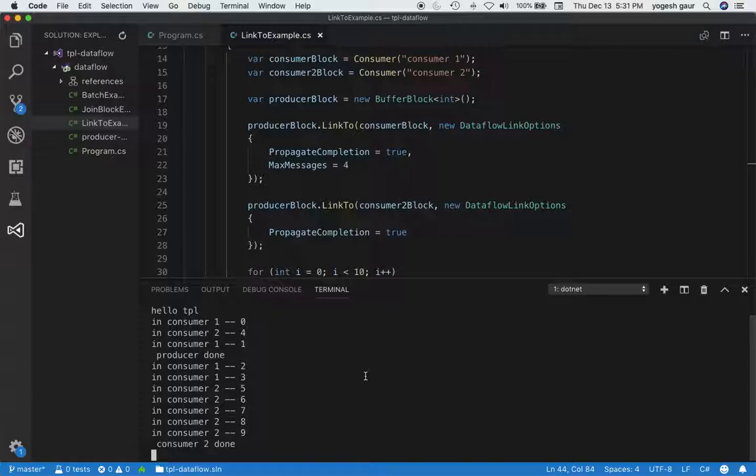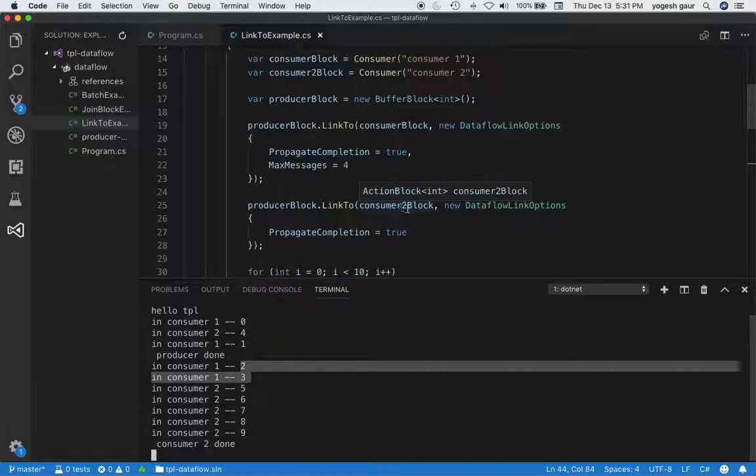Now it's pretty interesting. You can see consumer 1 still got only 4 messages, 0, 1, 2 and 3, but all the other messages after that went to the consumer 2 block, which didn't have any max message limits. The way this LinkTo works is it'll try to give messages to the consumer block, but this block is not accepting them anymore, so it'll start sending those messages to the other block that might be connected to its output.